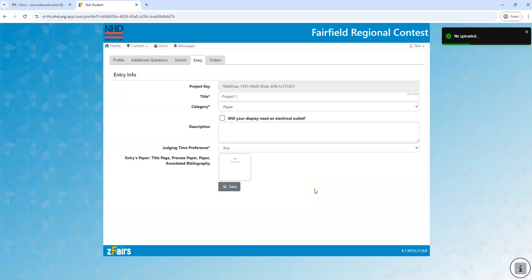One thing to keep in mind, zFairs does not save automatically. In order for my paper to actually be in my account and submitted and accessible to the judges, I need to press the gray Save button. Now that I've done that, this saved icon up here shows up. It's green. That means we are good to go, and my paper has been submitted for the contest.